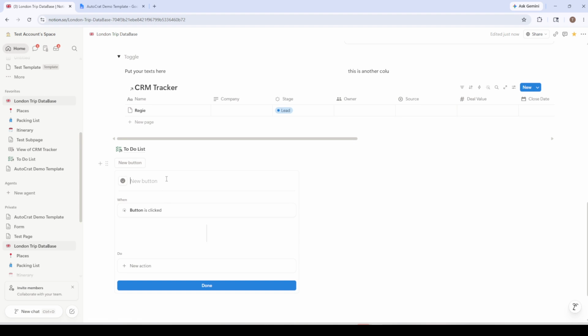With the button in place, open its settings. Click the small gear icon to customize what you'll see and how it feels to click. Give the button a clear, action-oriented name. Verbs are your friend here. Things like create task, start meeting notes, or log idea. Make it obvious what will happen.